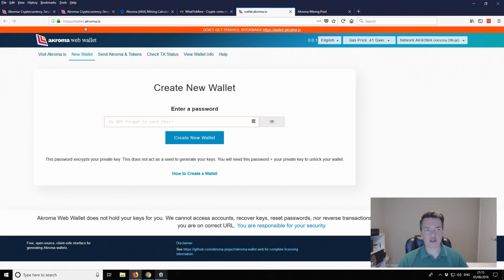So this is the web wallet, wallet.akroma.io, and you can see it looks very much the same as my Ether wallet. Because this project is built using the same or similar infrastructure to Ethereum, a lot of the things can be passed over. Like I said, the Chrome application is like a fork of MetaMask, and this is very similar to MyEtherWallet. Because it's got that Ethereum background, you can see a lot of similar applications.